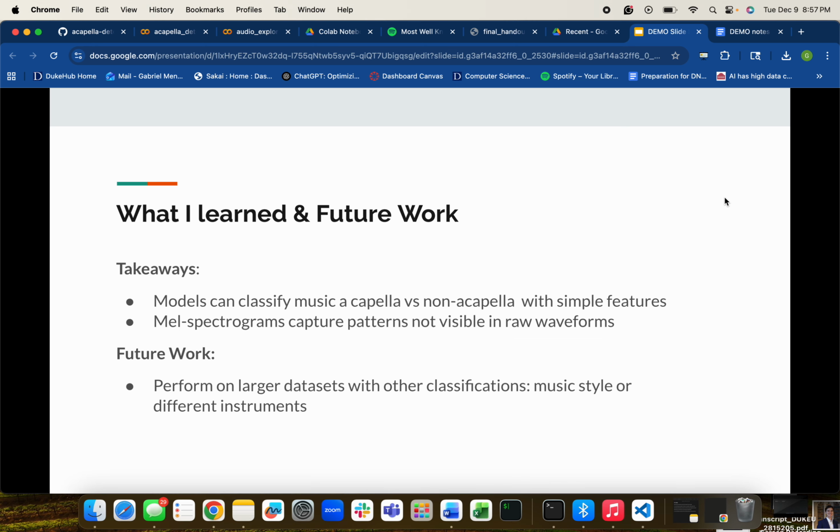Great. So what did I learn and what future work needs to be done? A key takeaway is that models can classify music as a cappella and non-a cappella with pretty simple features, and that MEL spectrograms are a very great way to represent that data initially from raw waveforms. Future work would be to perform this on larger data sets with other classifications, whether that's different types of music styles or even different instruments, to see if it continues to work with more information. Great, thank you for listening to my demo.